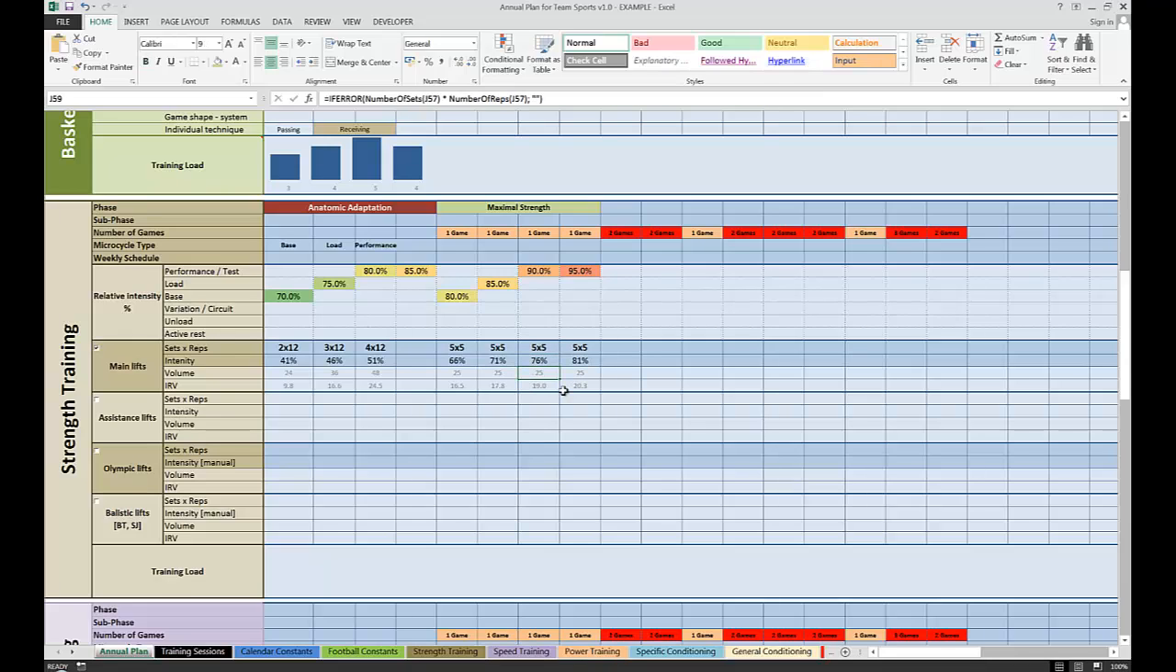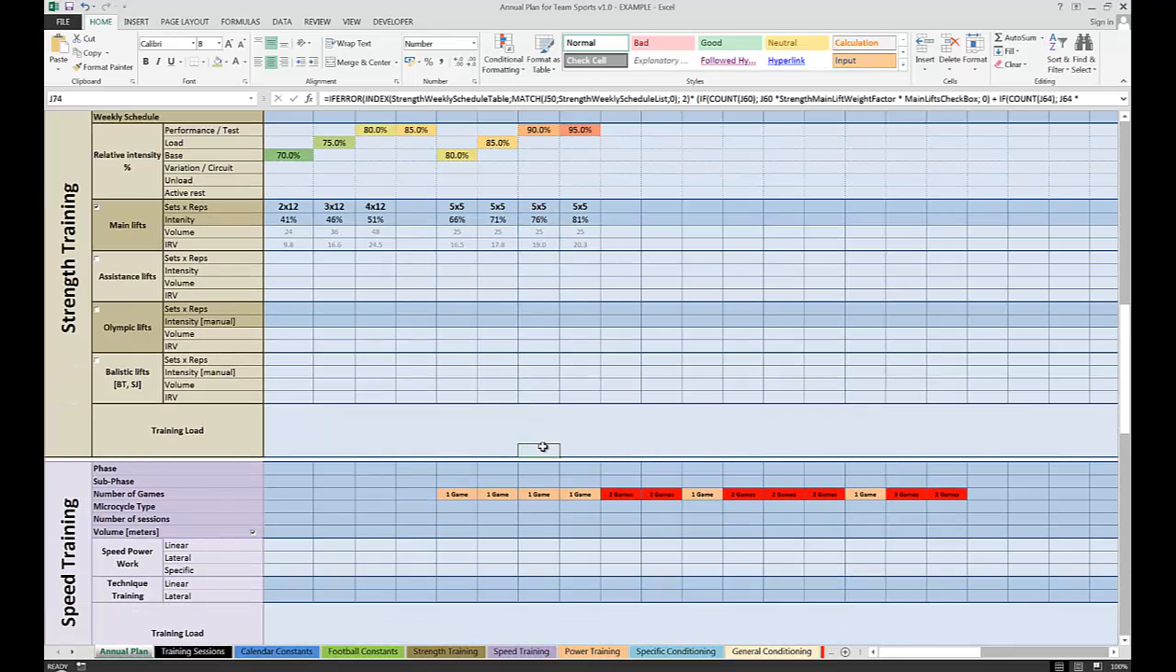The volume is the total amount of reps, and IRV is a relative volume. It's basically multiplying 25 with 76%. That should be visualized over here, which I'm gonna fix. Probably some error. Same thing for assistant lifts.